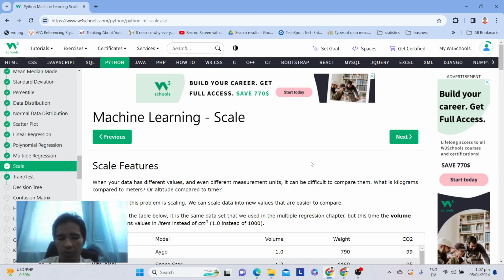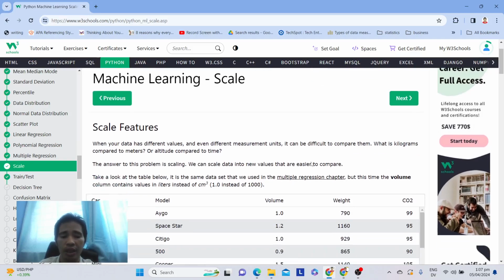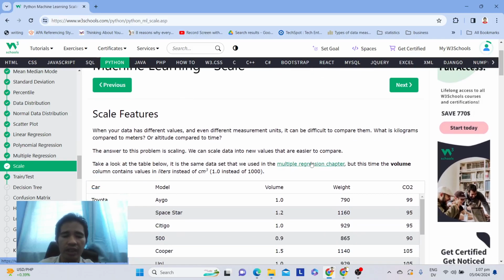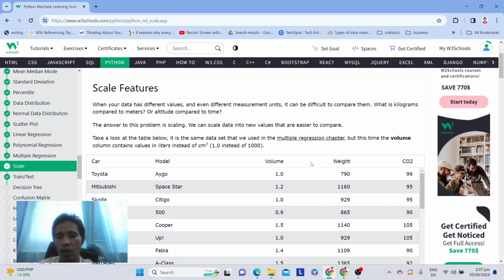What is kilograms compared to meters, or altitude compared to time? The answer to this problem is scaling. You can scale data into new values that are easier to compare. So take a look at the table below. It is the same data set that we used in the multiple regression chapter. This time, the volume column contains values in liters instead of cubic centimeters.